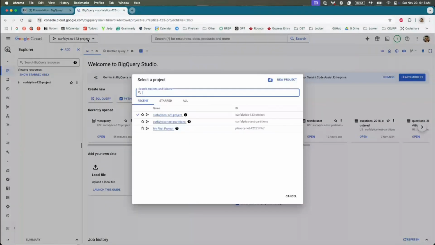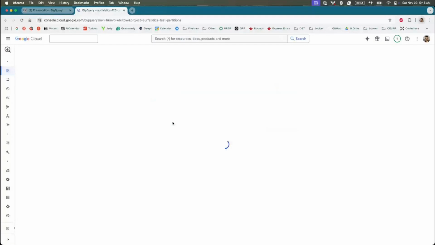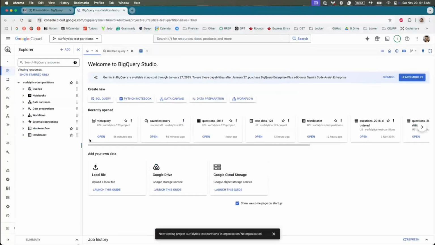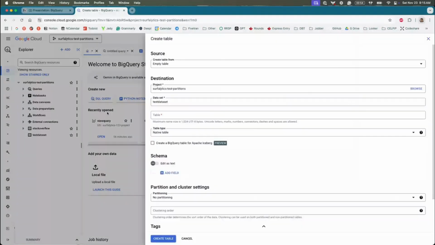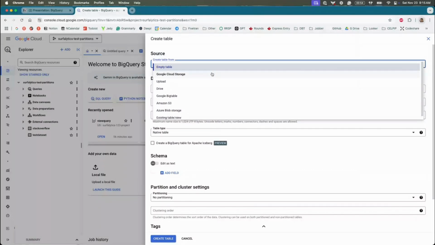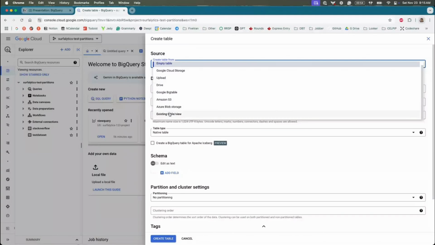We have our project. For example, Surfalytics test partitions is a project that we created last time. Let's try to upload some data into our BigQuery table. We have a data set, test data set. Let's try to create a table. And as we see, there are different ways where we can create data from. Of course, one of these is Google Cloud Storage, a storage in GCP, or we can upload it from our desktop. And there are other types of storages that are supported by BigQuery. It's Amazon S3 or Azure Blob Storage, just two quite popular ways.